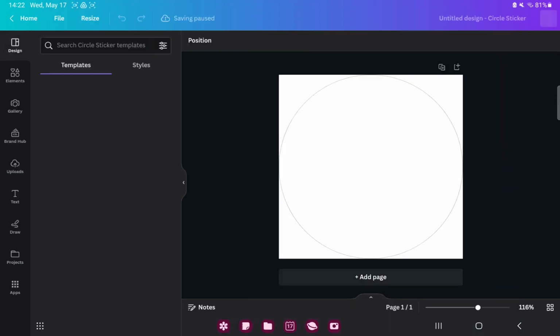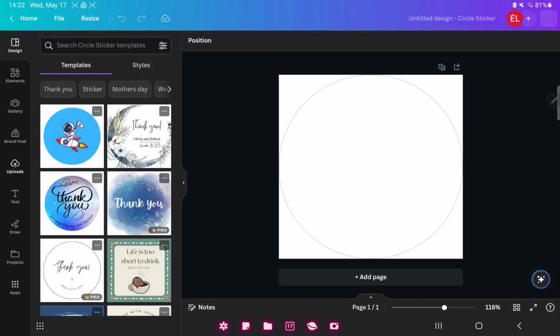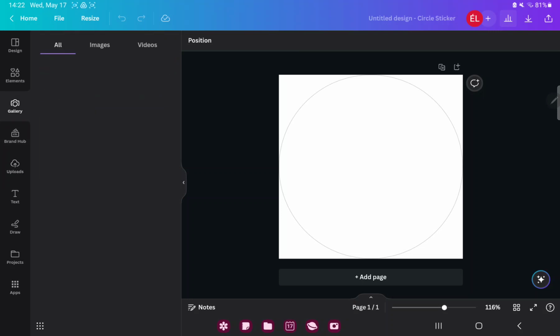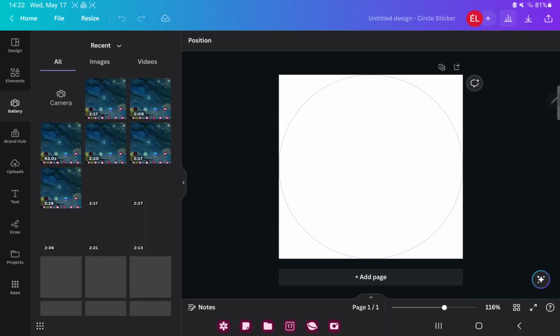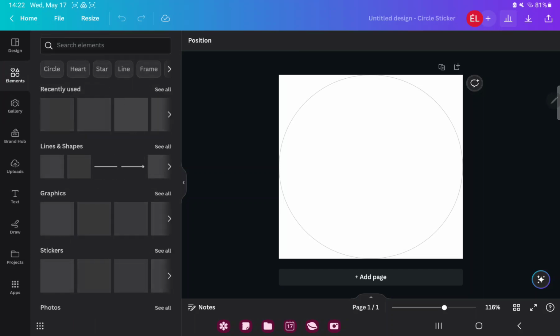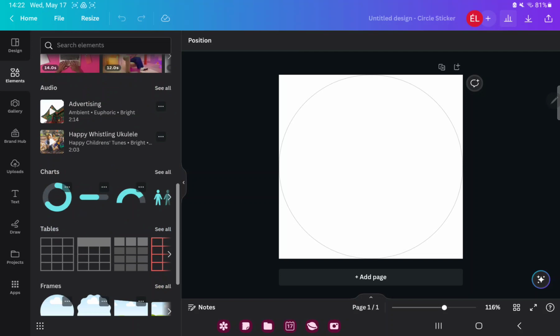If you want to add a picture to your sticker, just click to the uploads button, and here you can upload images and other files to the Canva. Or go to the gallery section, and here you can find images and videos from your device. In the element section you can find it. You can search different graphic elements, for example stickers, charts and more.